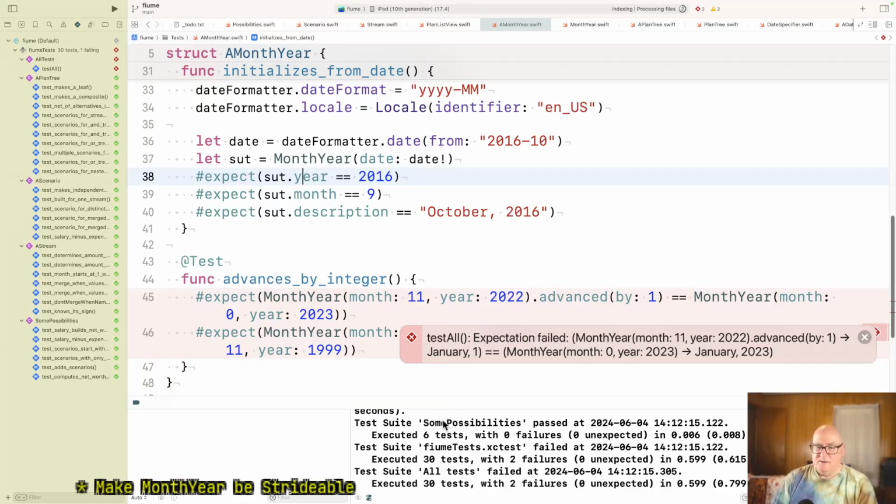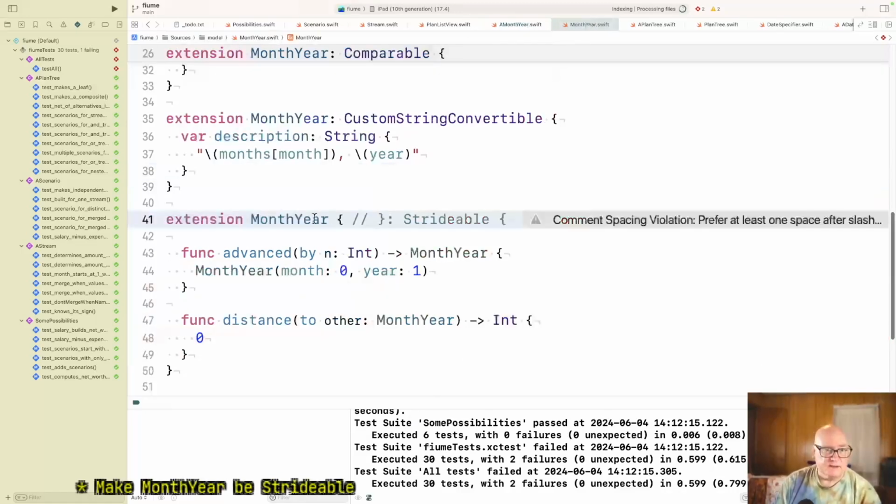January 1st. How do I read this? Month 11 advanced by 1 goes to January 1. Oh, January is the year 1. Okay. Is that equal to January 2023? No. Okay. All right. So advanced.